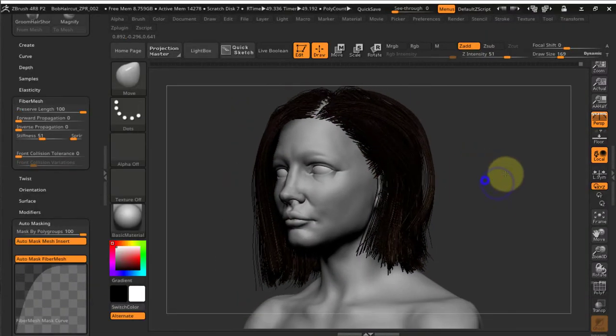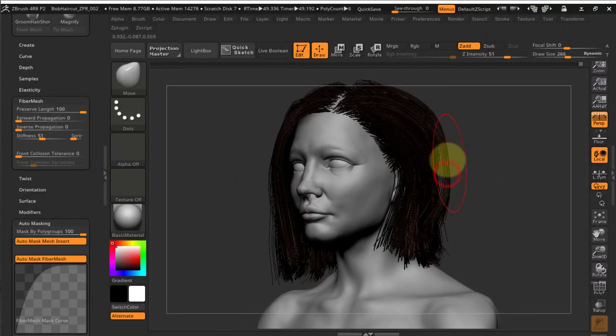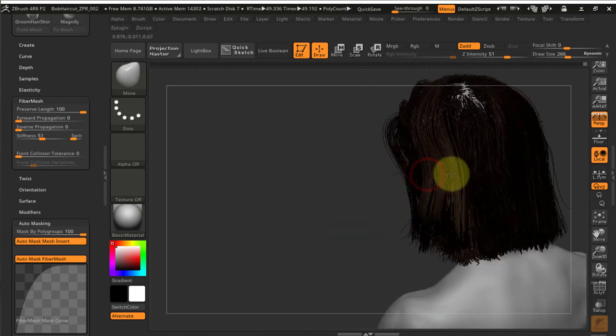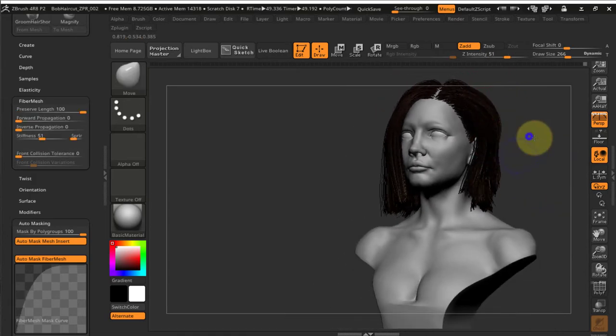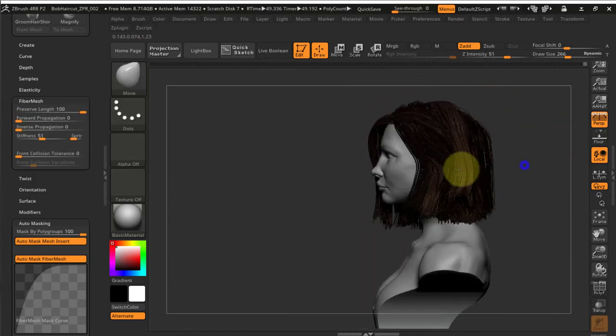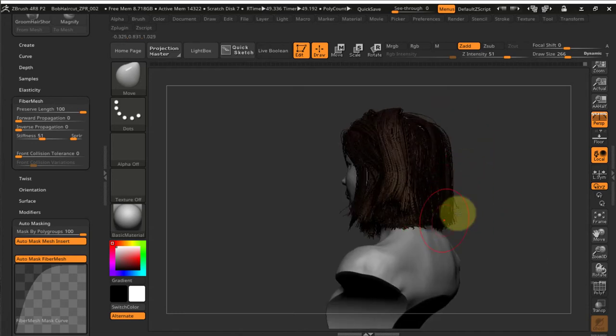Okay, it's time to create a test render. Maybe this hair should be a little bit tighter. Okay, so the length is not perfect. It's too long around here.